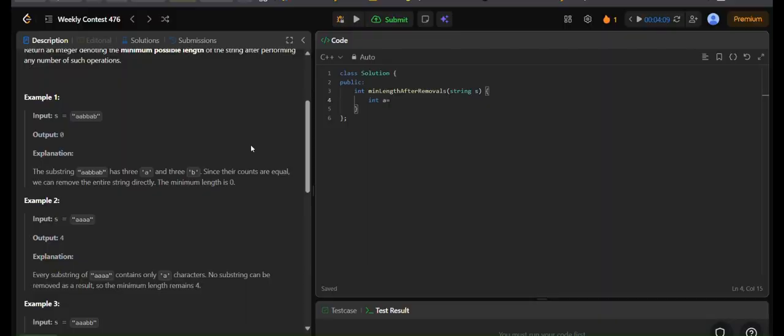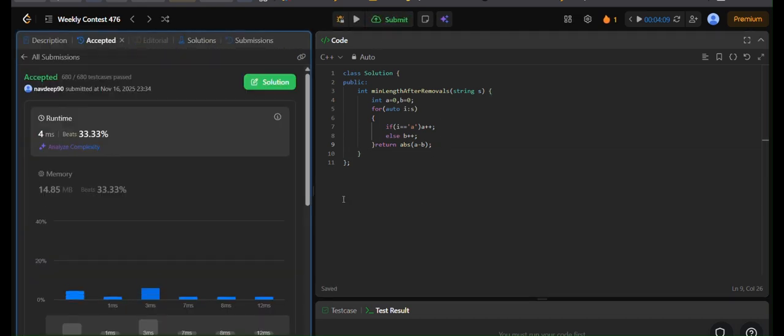Let A equal 0 and B also equal 0. Now for a loop, we can just take I in the string. If I equals A, remember single quotes, we increment A, else we increment B. Now we just return ABS of A minus B. As simple as that. And in fact, we don't even need to check, we can directly submit. All set.